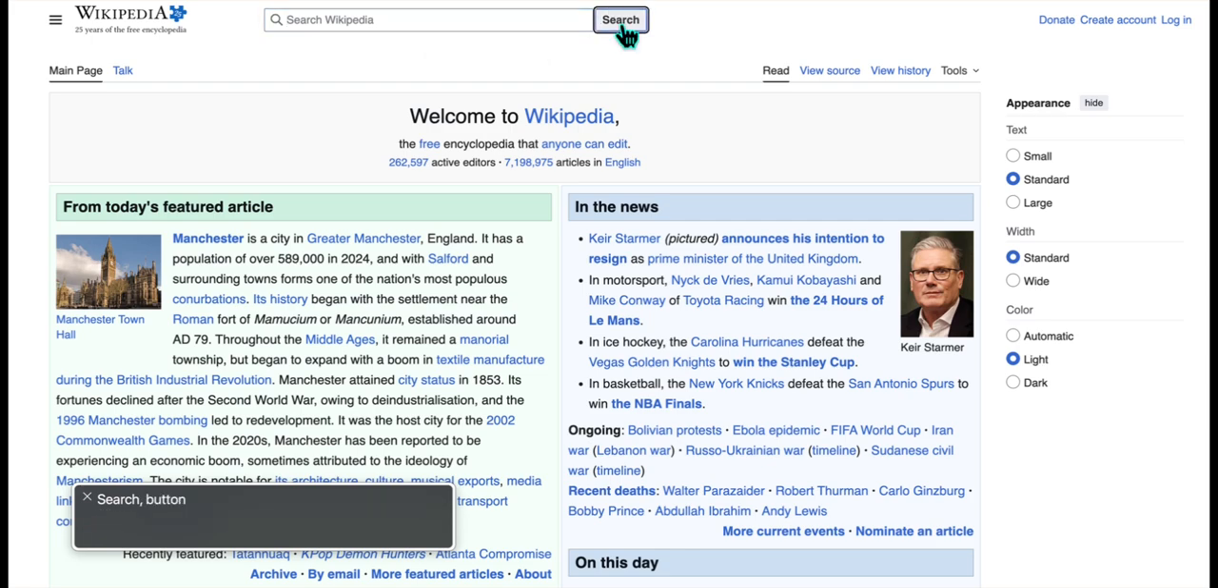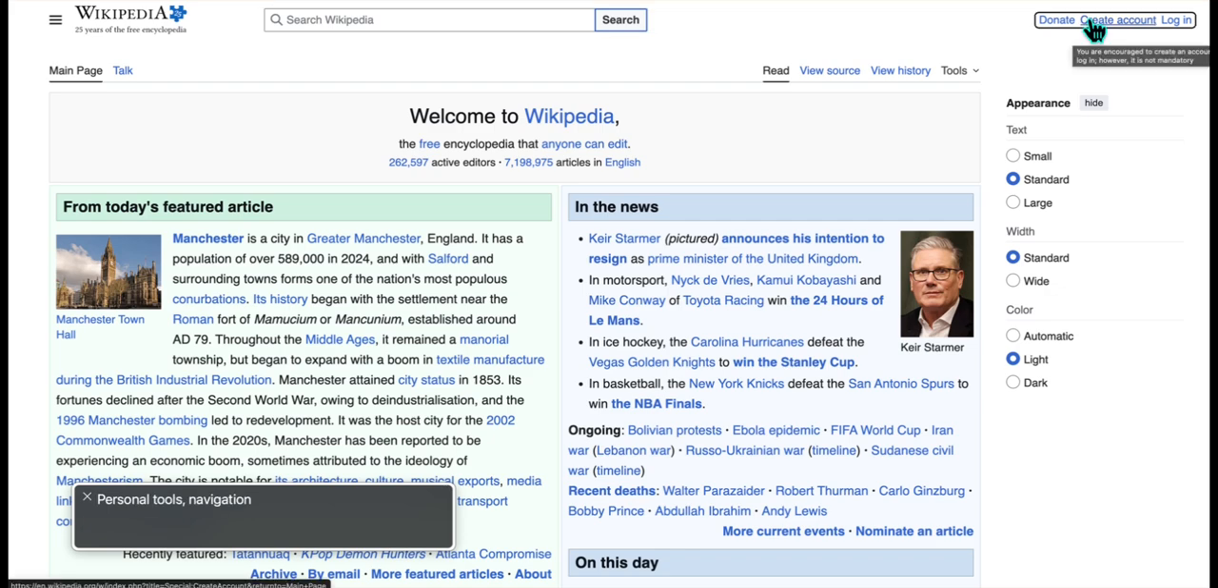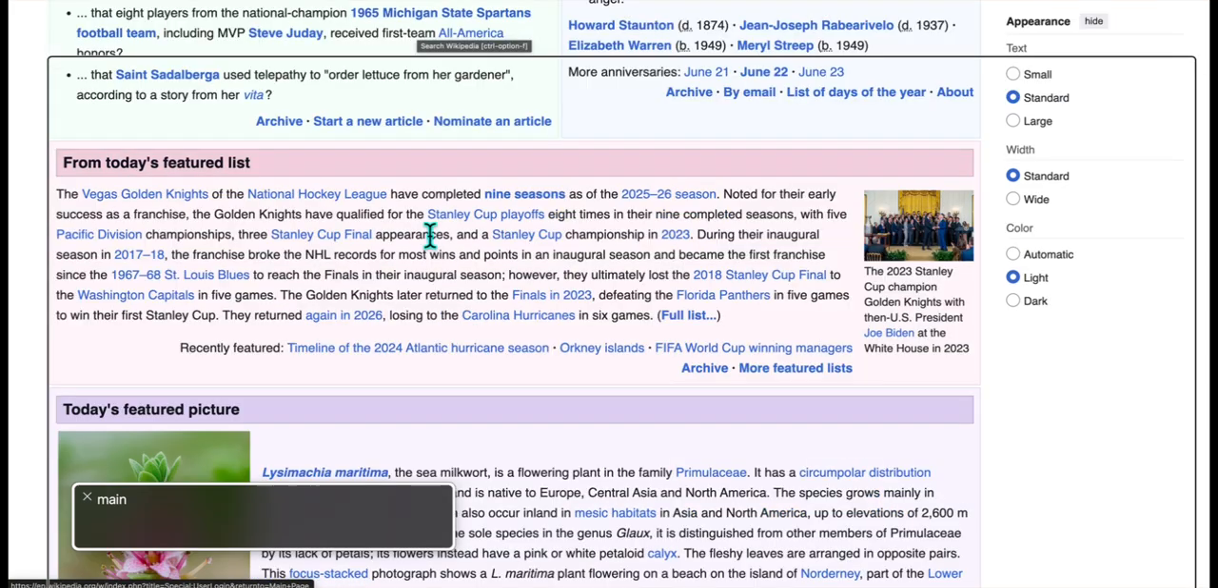Search button. End of search. Personal tools. Navigation. List 3 items. Link. Donate. Link. Create account. Link. Login. End of list. End of personal tools. End of banner. Main.